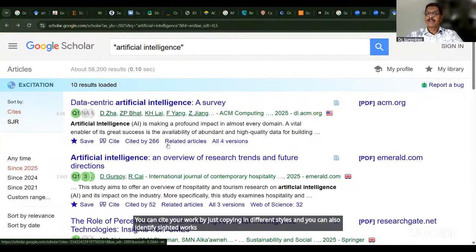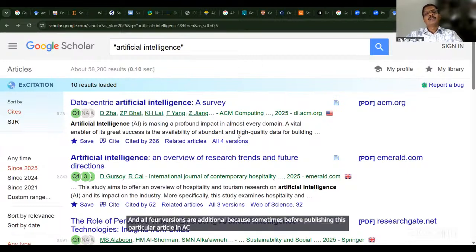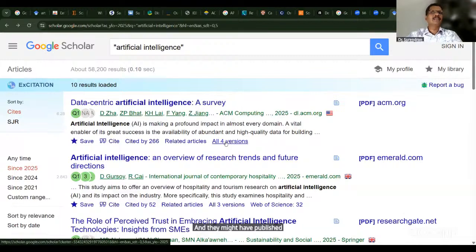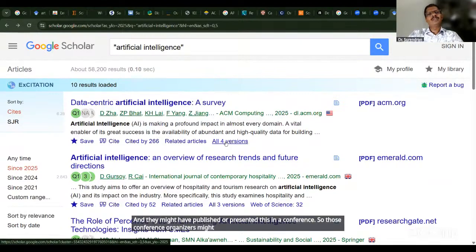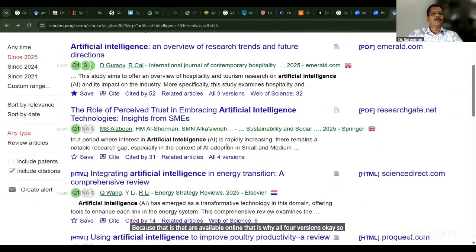You can also identify related articles, and all 4 versions, because sometimes before publishing this particular article in the ACM Computing journal, the authors might have published a similar or related version in some other form. They might have presented it at a conference, and those conference organizers might have archived it. That is why you can also check that, because those are available online. That is why all 4 versions. This way you can identify.